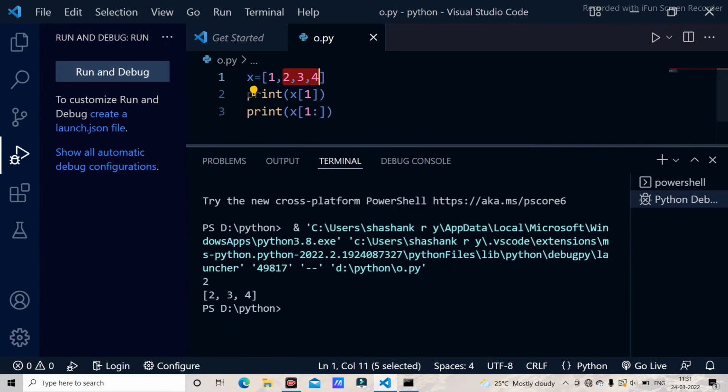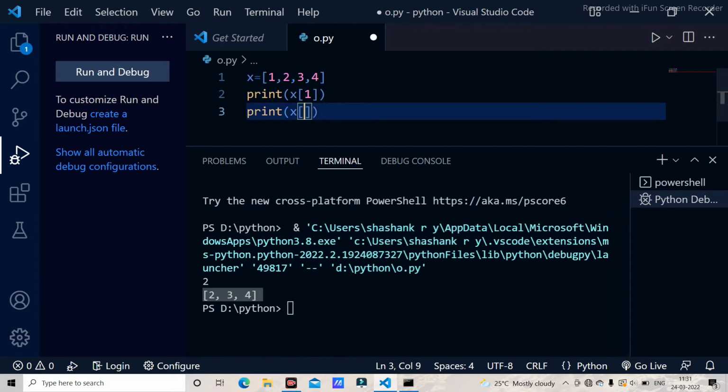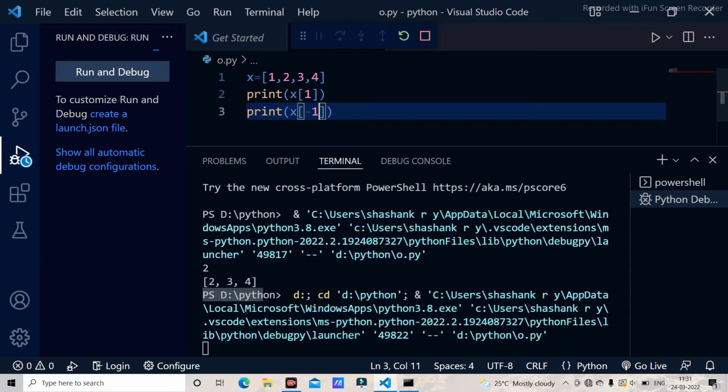Therefore it is going to access everything after the 2, including 2 and after 2. Therefore we got the answer as 2 3 4. And in fact you can give a negative index number and you are able to access those objects which are present in a list.